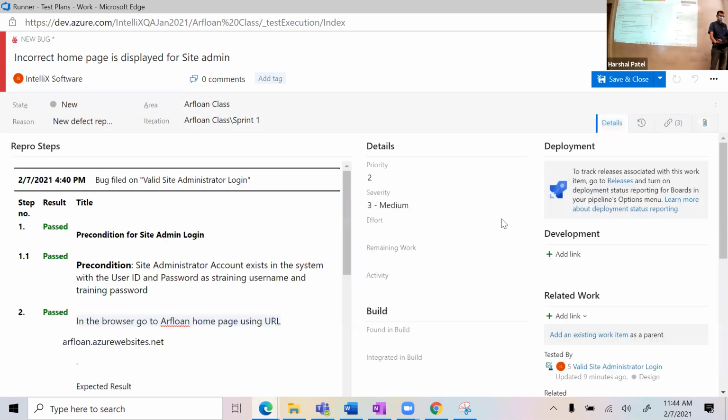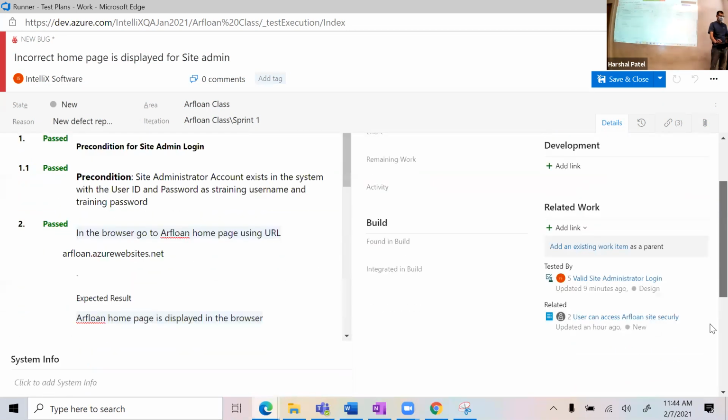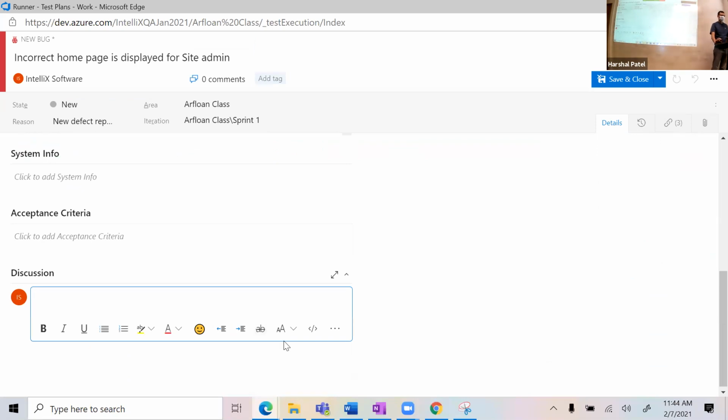Okay, so let's come back to the details. Let me see what else is there. Most likely what will happen is, once you assign it, the developer can put a comment. If they need more information, they can put more comments here and you will get a notification for whoever created it. Then you can add back more comments as well. So it's more like a collaboration.